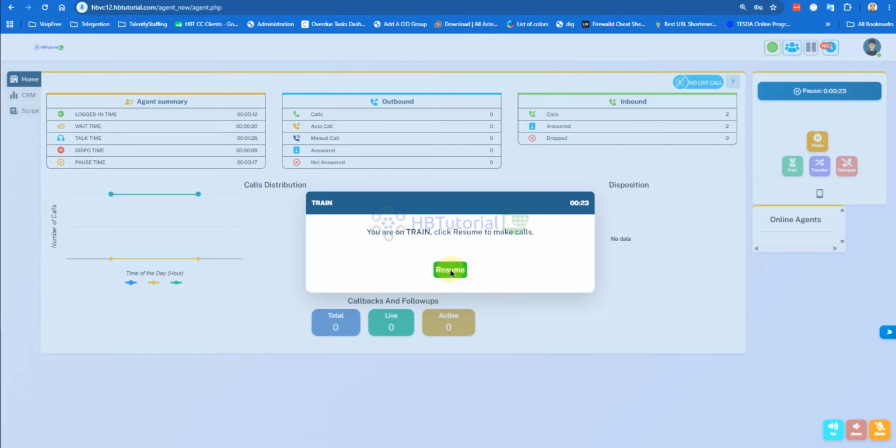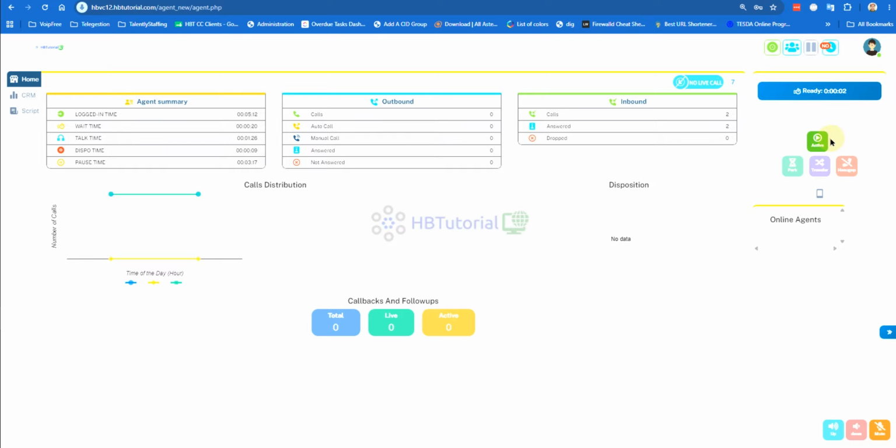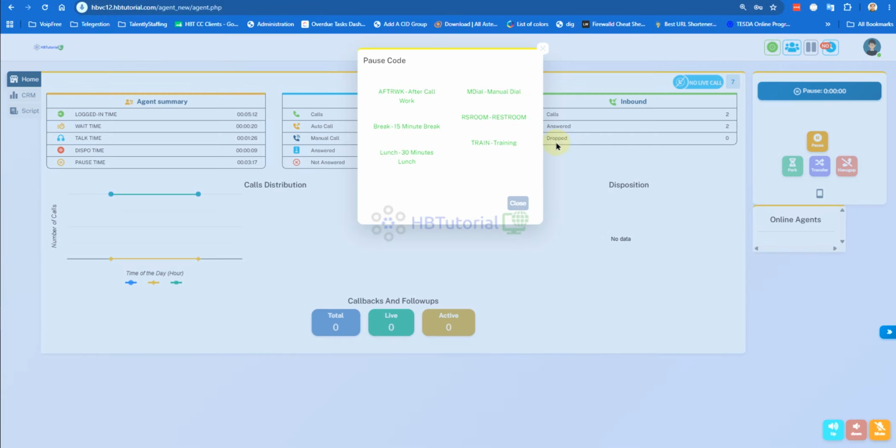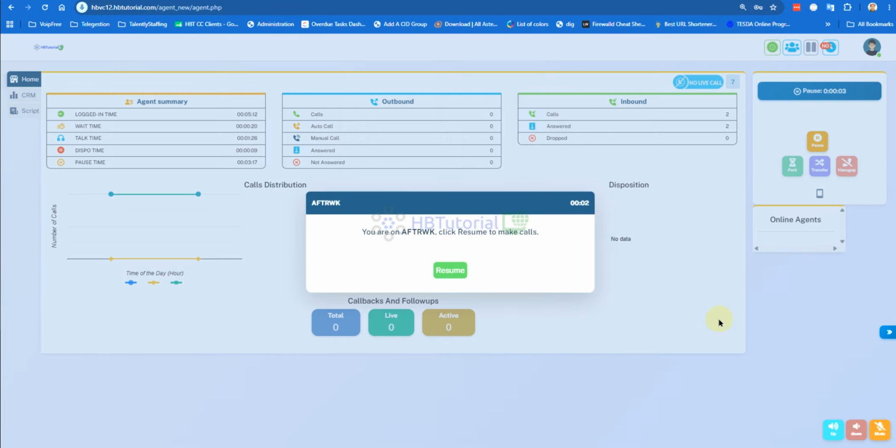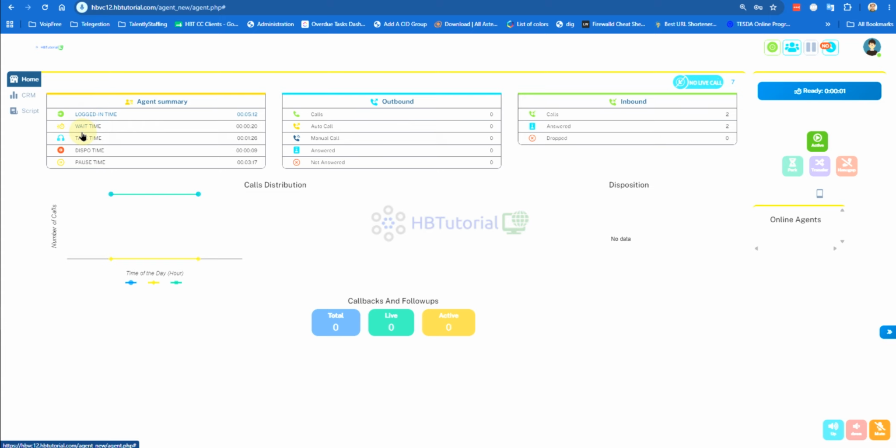You can click resume if you want, or pause after one. It doesn't work anything if the pause has been set. Then click resume if you want to take a call again. Then you will see all the agent stats here: the call logging, how many calls, answered, dropped.